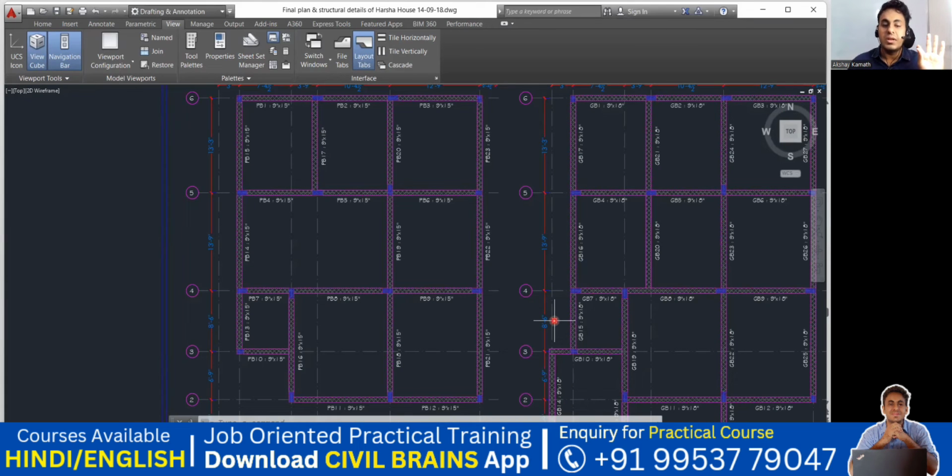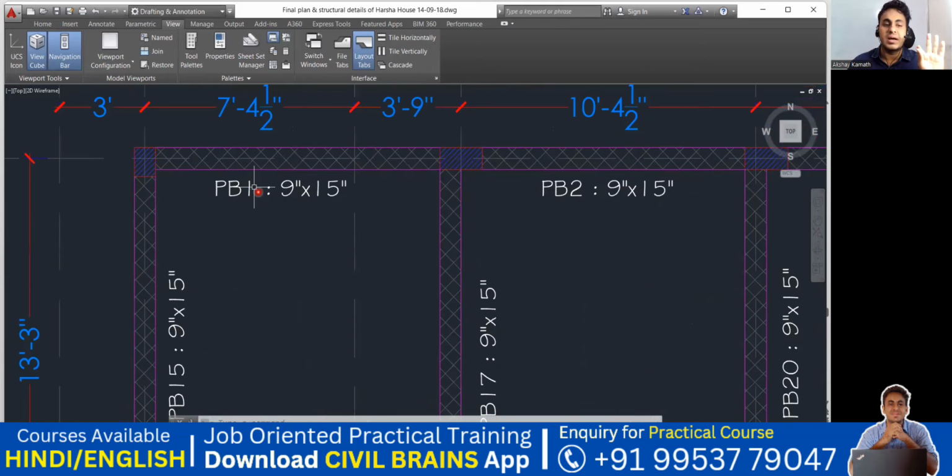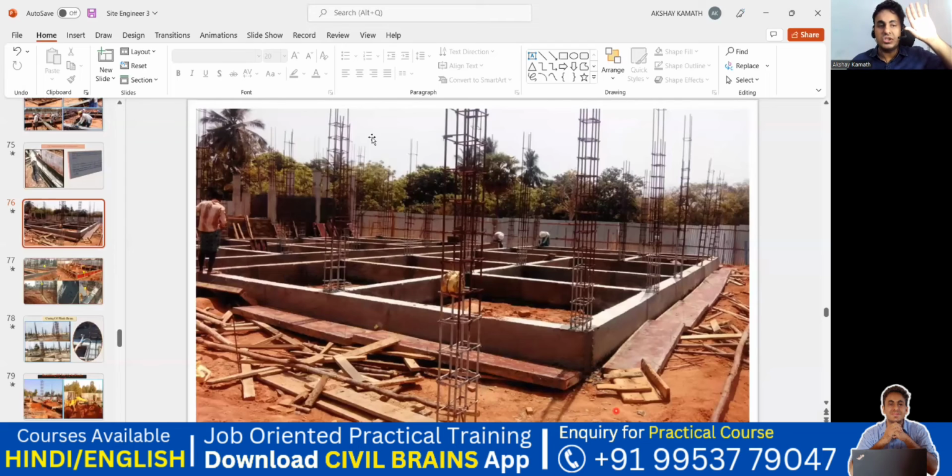Okay, good. Now, once this is done, next what we do, this is the size of that. Like PB1, the size is 9 inch by 15 inch. So 9 inch is the width and 15 inch is your depth. To put it in a better way, this is my 9 inch breadth, and the depth is 15 inches. Got it? So in this way, they have given us the size for all the beams.